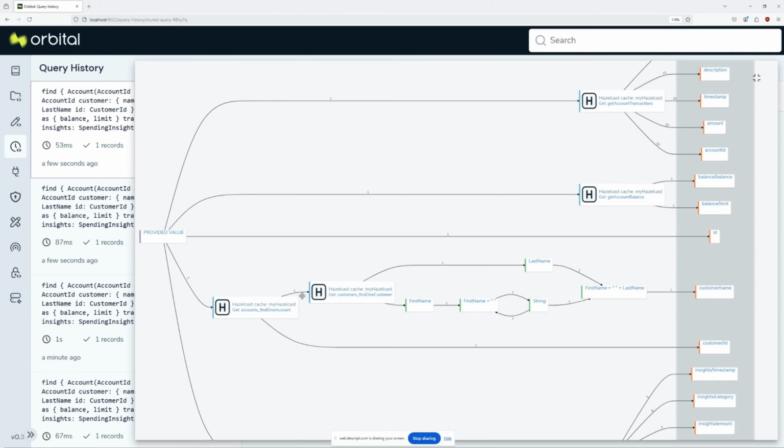Now, by default, Orbital honors cache headers that are returned from HTTP services to indicate how long data should be cached for. But you can configure that with TTL annotations on the services. It's quite a complex topic, so we're not going to go into it in this tutorial. Really, what I just wanted to show is how easy it is to start wiring up and using caching.